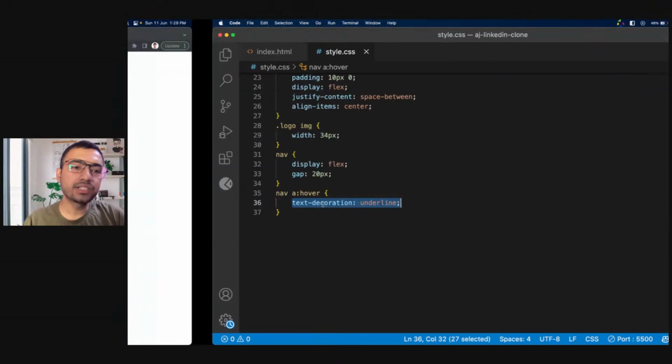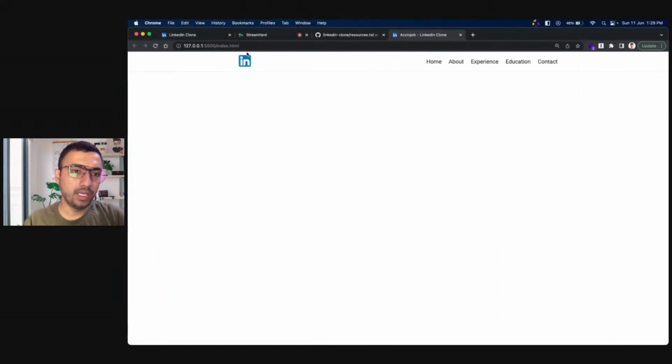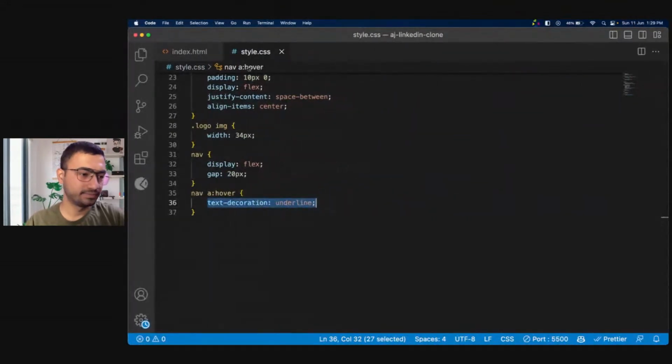So basically padding gives spacing between the border and the content. So that is what padding is.